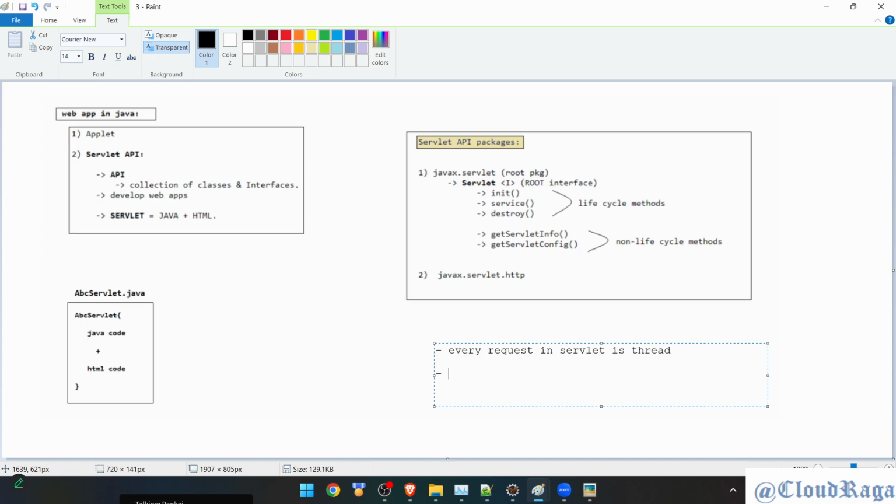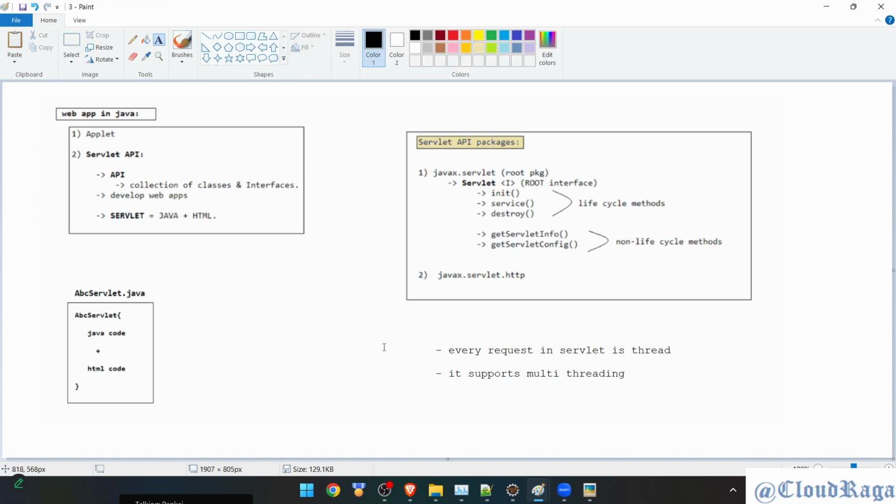A servlet request goes as a thread, and it supports multi-threading. That means no request will wait; they will get processed simultaneously or concurrently. So these were the two biggest features which overcame the previous language's disadvantages, and that's where Java became popular.